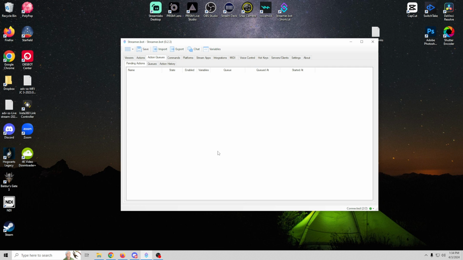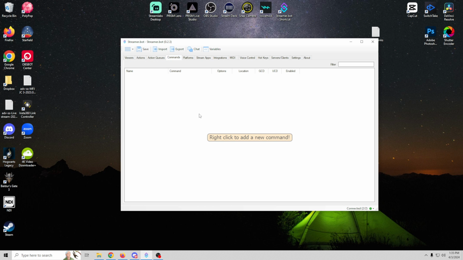The action queue allows you to queue up those actions so they're not all happening at one time. So you've got pending actions, your queues, and your action history right here. And it will be more self-explanatory once we actually have some actions that might be pending or anything like that. Commands is where you could put in commands that are related to anything that you're doing where you're going to expect some sort of viewer input, like chat commands and that sort of thing.